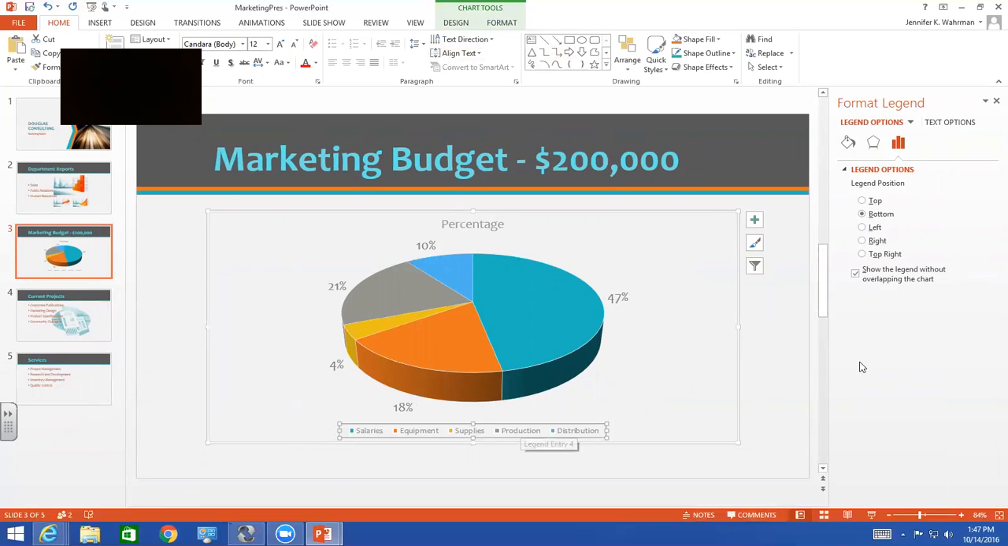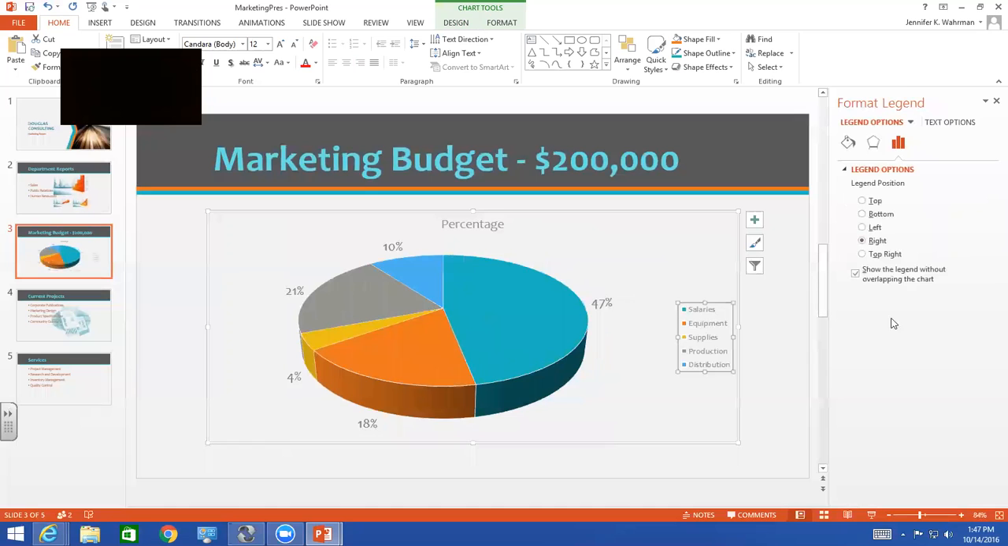So let's move this legend to the right-hand side. In this task pane, it says Legend Options, and right here we have a positioning for the legend. Let's choose right. Now it shows up on the right-hand side of our pie chart. Now click the Text Options button in the task pane, and we could change the fill and the outline of that legend. I don't want to. I just want you to see that those options are there.